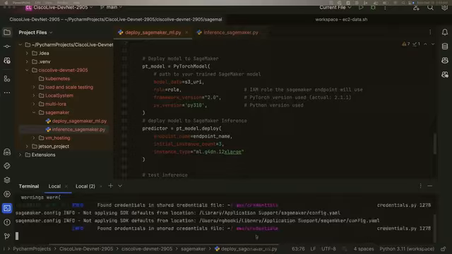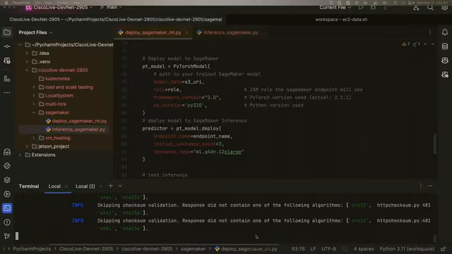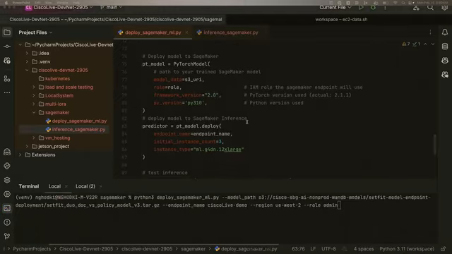So this is how I'm going to run it. If you see, it will create the model object, endpoint object, and then eventually it will create the endpoint as well. So when it creates the endpoint, it's actually going to run the.